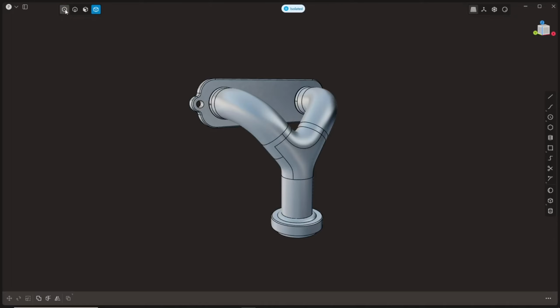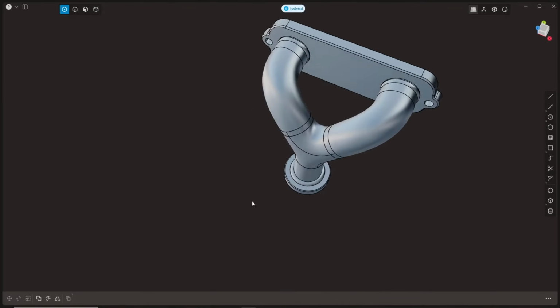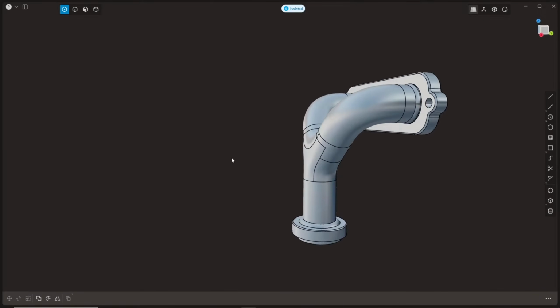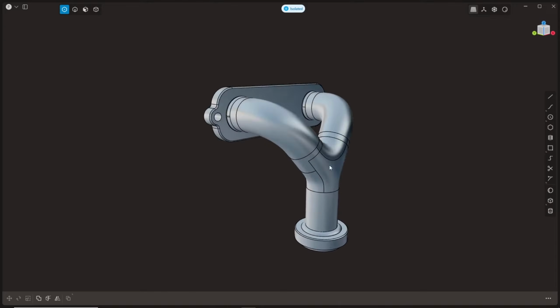Hello guys, in this tutorial I will model a Y-shape exhaust manifold using sweep along spline and Xnurbs to create the exhaust shape. This is a simple exercise in Plasticity 3D.